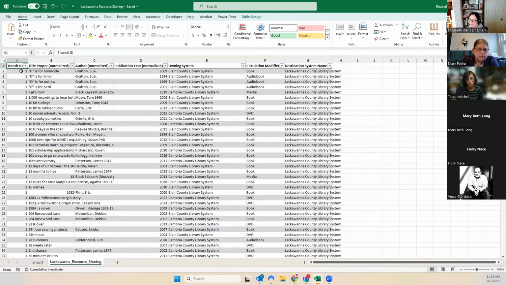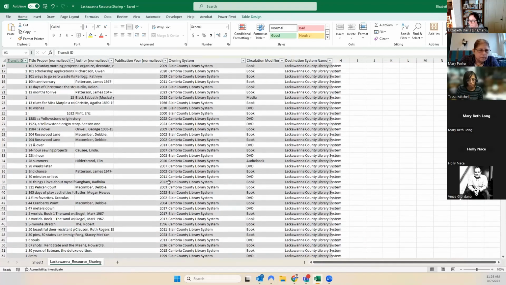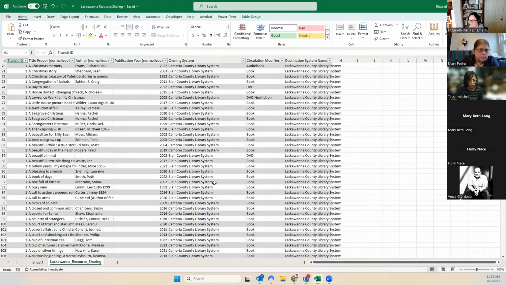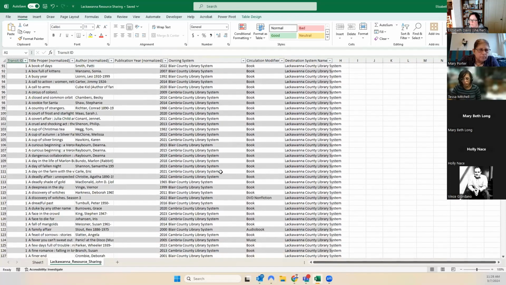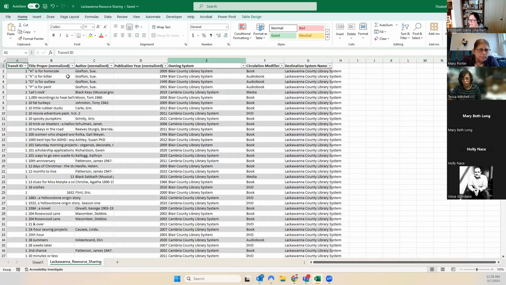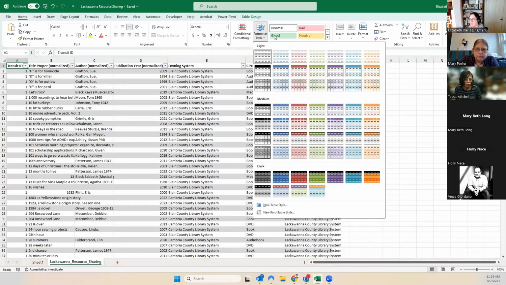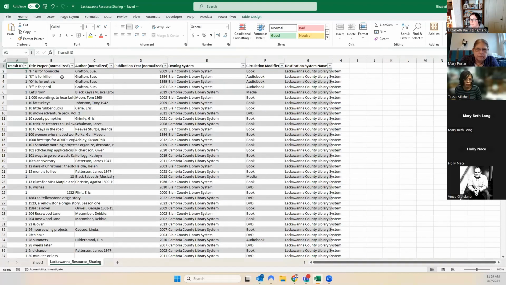It gives you the number of transits, the title, the author, the year it was published, the owning library, the modifier, and then where it was going. So you can see there's quite a hefty list of materials transiting. What I did was click in cell A1 and press Control A to select all of the rows and columns. And I clicked Format as a Table. And then this gives me all of the filtering options.